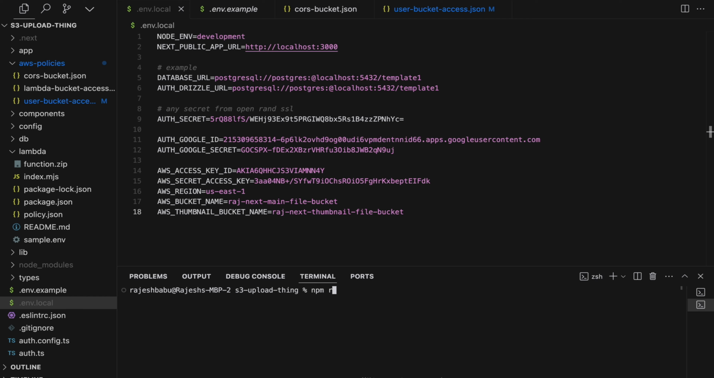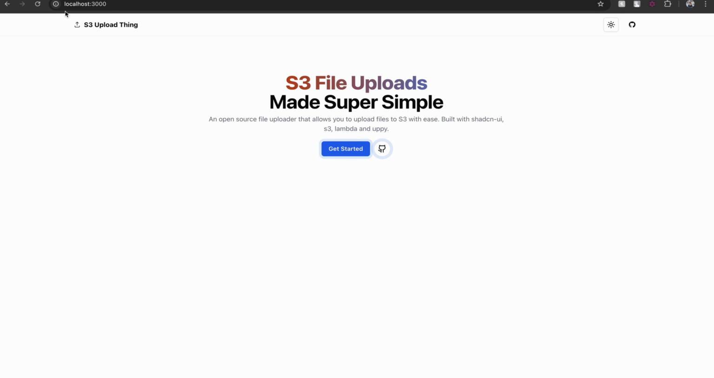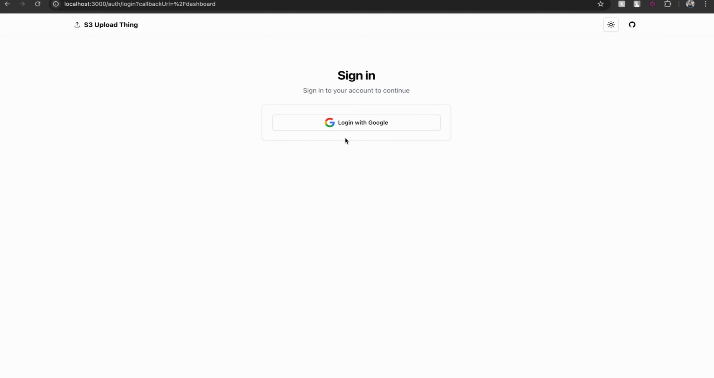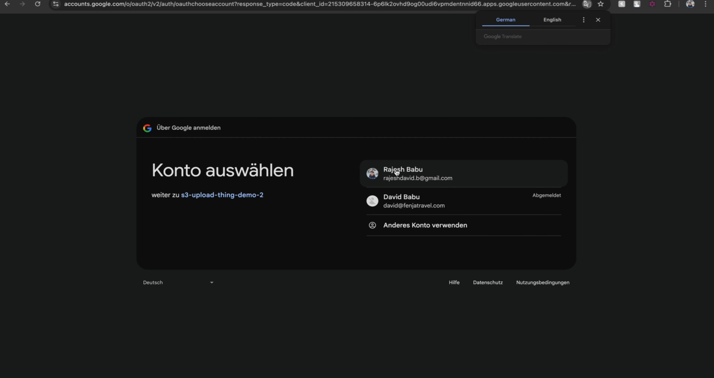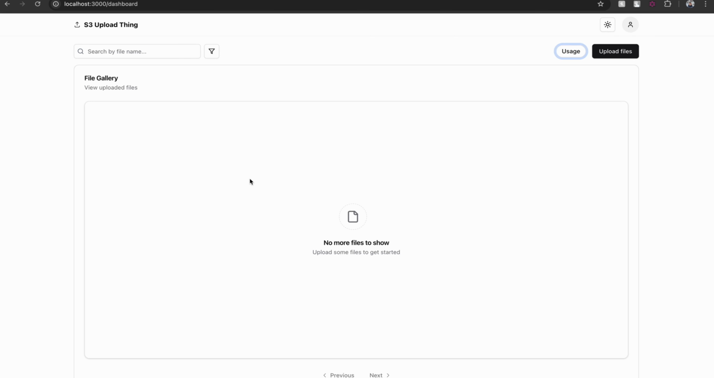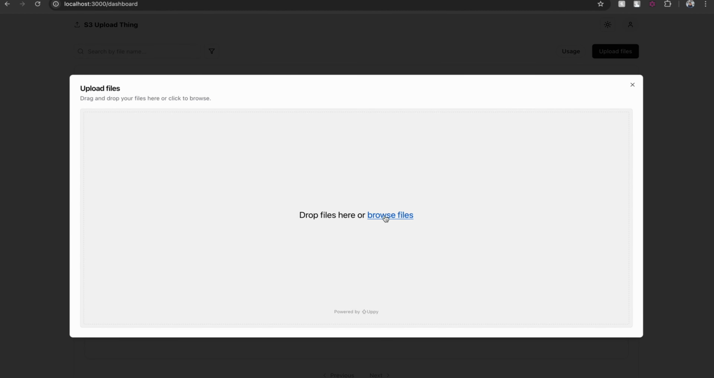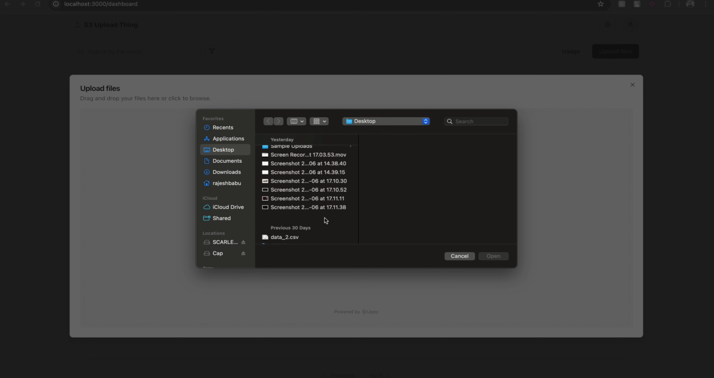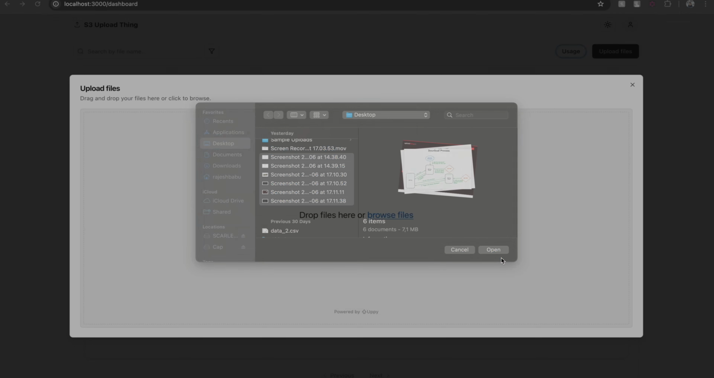All right, so I'm going to run npm run dev to start the app up. You can see that we have our beautiful landing page. And I'm going to click get started. And I'm going to click login and try to log in using my Next.auth Google Auth. And we've just landed in the dashboard. Now we don't really have any files. Let's try and upload a few files to see if this is working. I'm going to upload some images and see if this works.